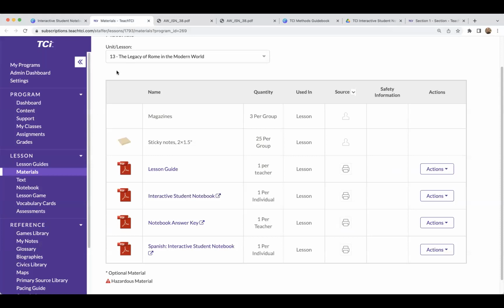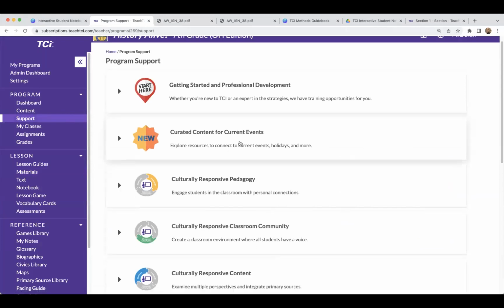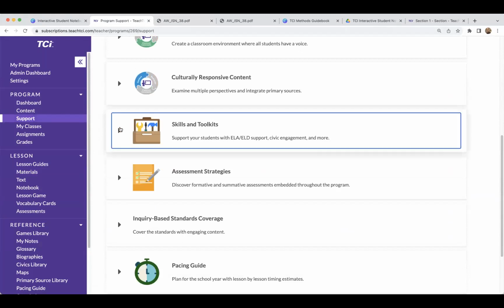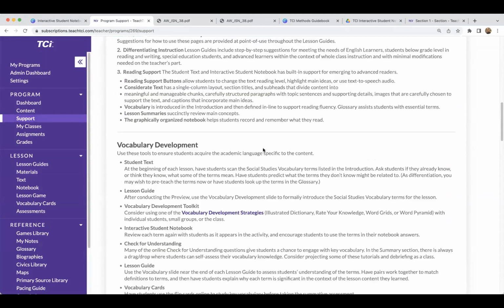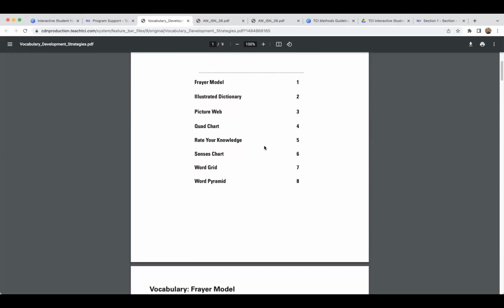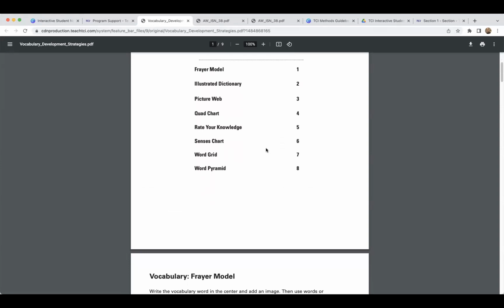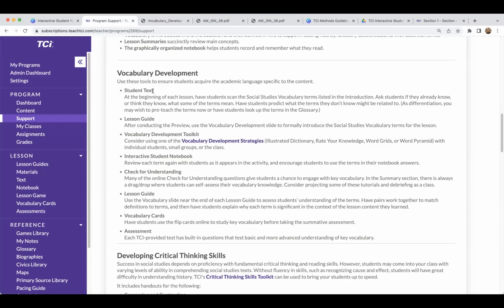This is not the only place where you can get resources for the interactive student notebook. In your teacher program, under program support, if you take a look at skills and toolkits, there are, again, more PDF files here that you can utilize for the interactive student notebook. For example, I could go here to the vocabulary development strategies, and you'll see these fillable PDFs: Frayer model, illustrated dictionary, picture web, etc. And I can use these throughout the year with various lessons. Again, 3-hole punch, put these inside of the interactive student notebook.